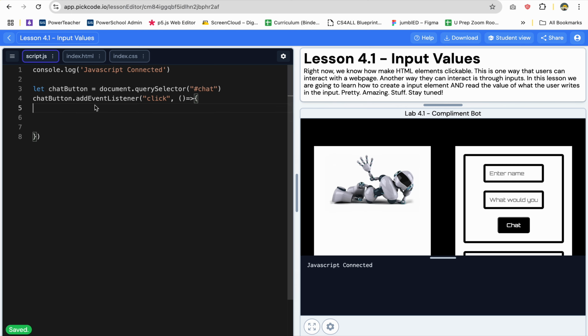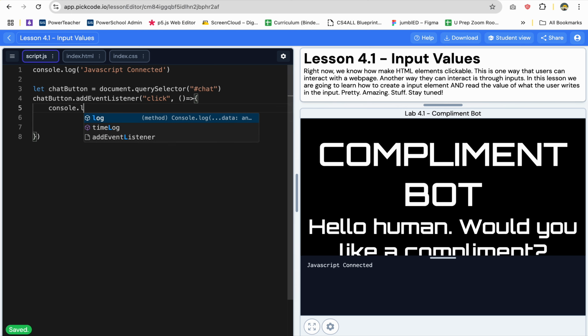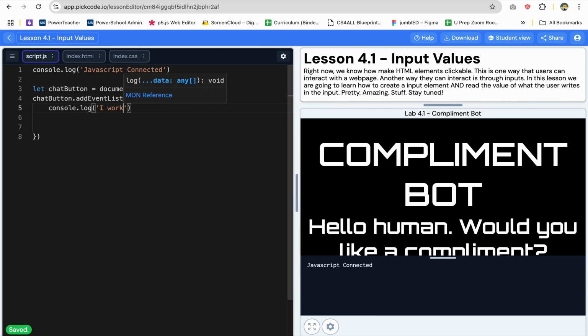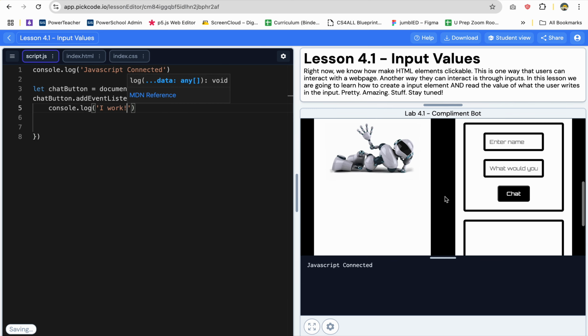Now let's just check to see if it's working. So what I like to do is always console log and just say like, I work. Right? It's a good check. Check to see if things are working. So I press chat. You see how I work is popping up? All right, my button's working.